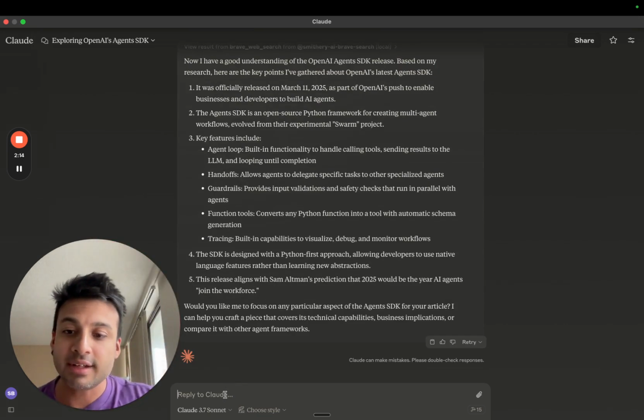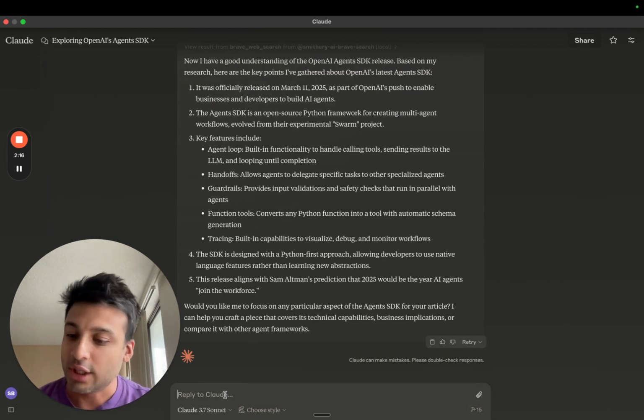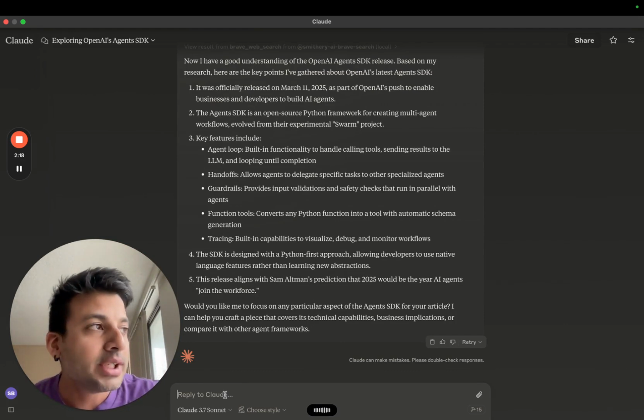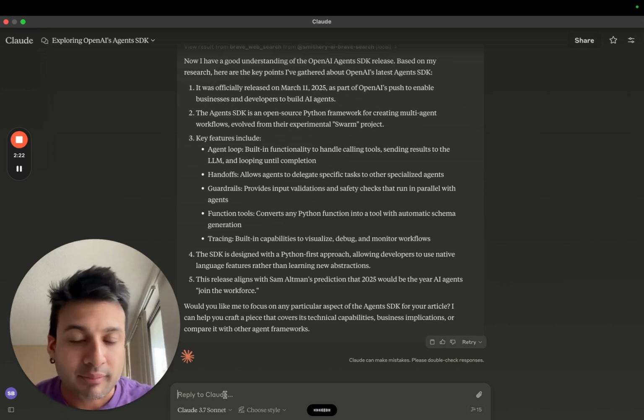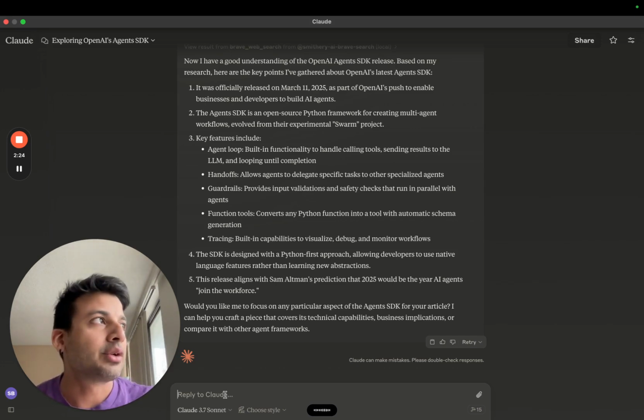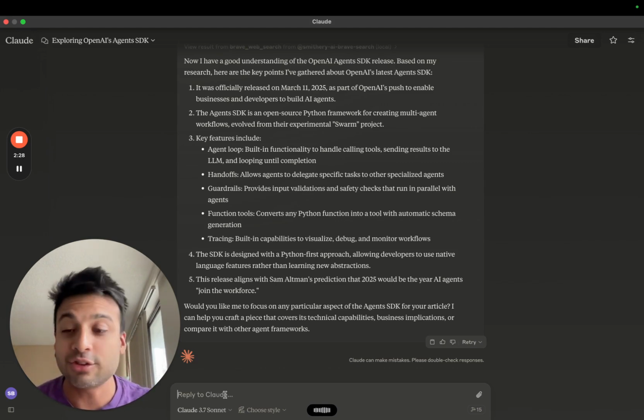I'm going to have it pull in some more content. Now pull in conversations around the Agents SDK on Twitter and create a little artifact so that I can see all the tweets and also link to each tweet.